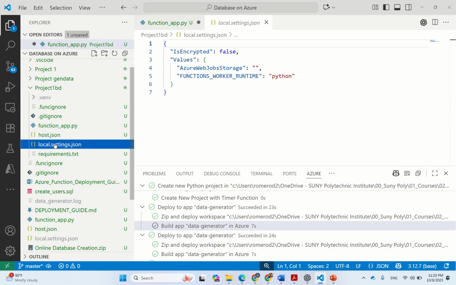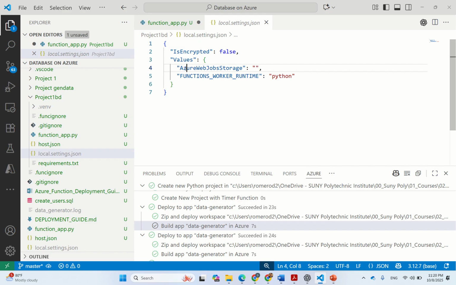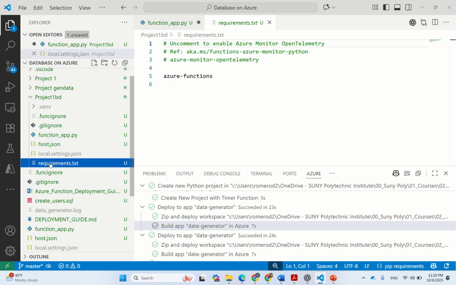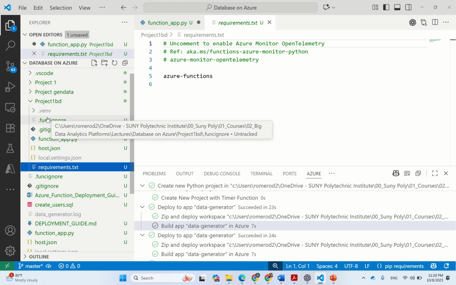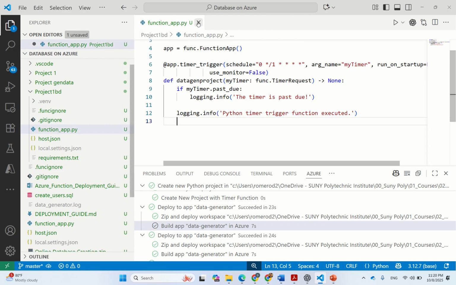There is also important information here about the local settings. This is a JSON file. Here you need again the Azure Web Job Storage. Remember the key that we saved and added to the function app? You need to paste that information here too, along with the requirements and everything. Okay, so I already have this information, and I'm going to replace the files in Project BD. I'm going to show it to you.